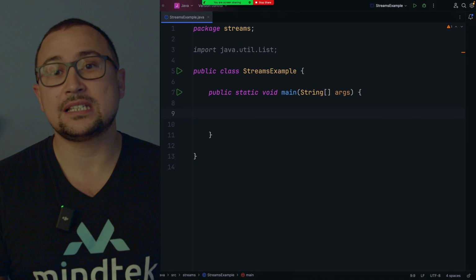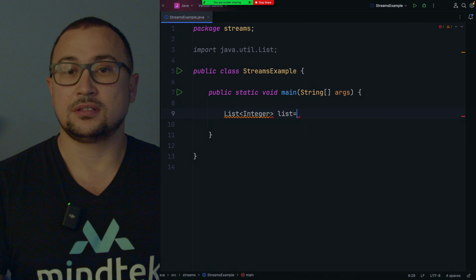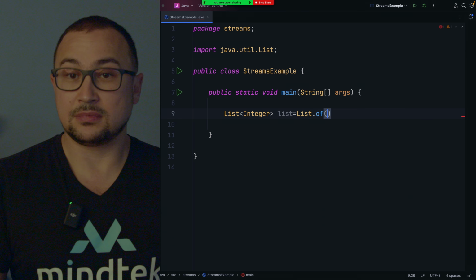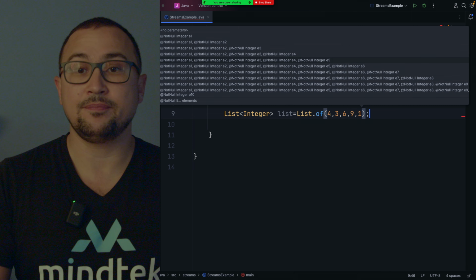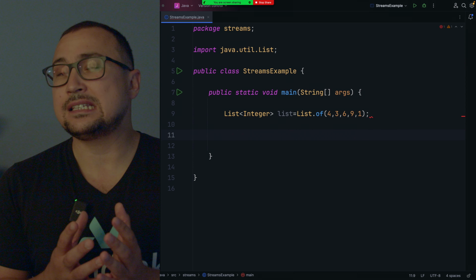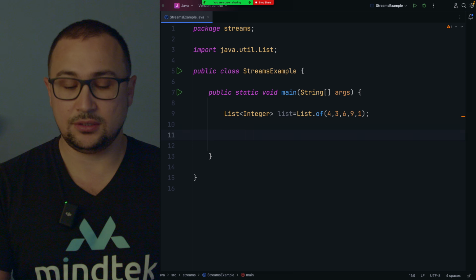Streams in Java. A stream in Java is a sequence of objects that supports various methods which can be pipelined to produce some desired output. So let's say we have a list of integers. This list will contain some random numbers. What we want to do is take this list and convert it into a stream.